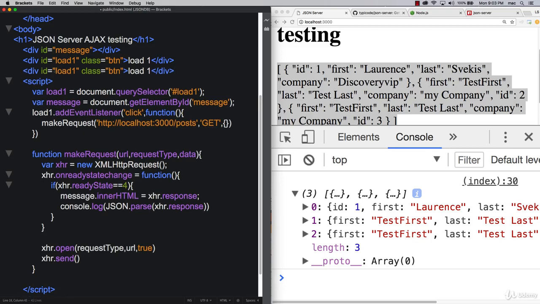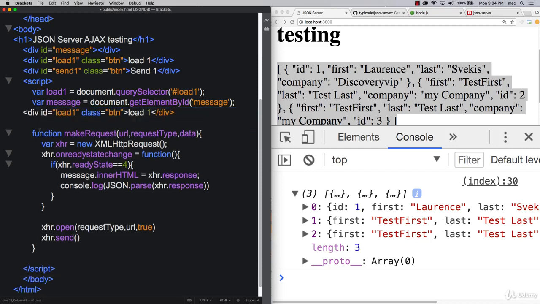Let's build another element here. We'll give it a button, and instead of load, we'll just call it send. And instead of send load one, it'll be send one. It will keep the button class, so we have a nice, beautiful button.